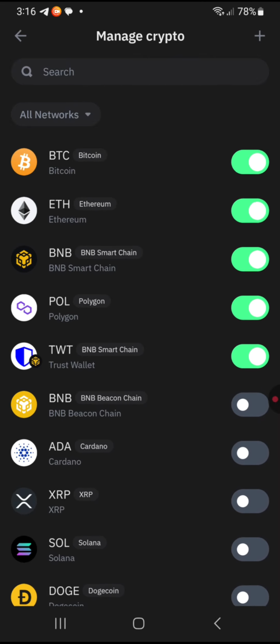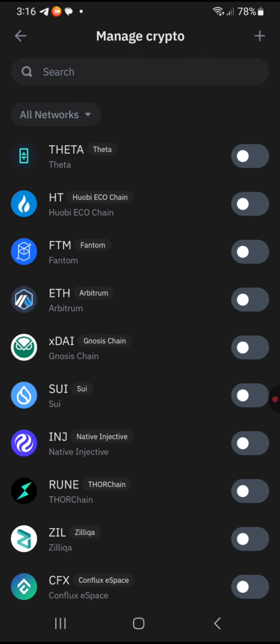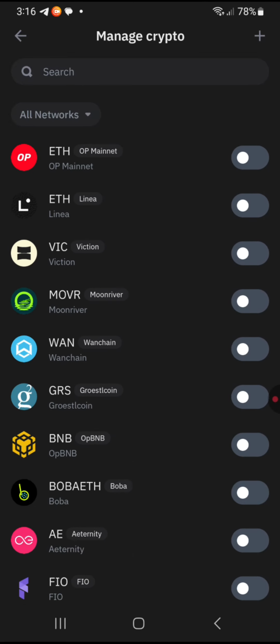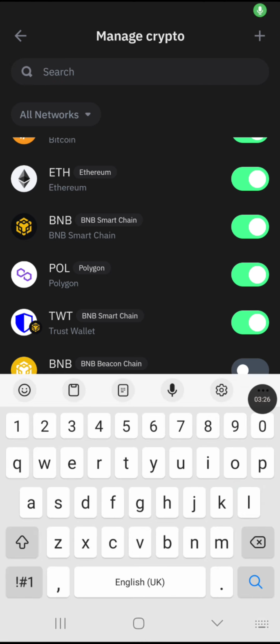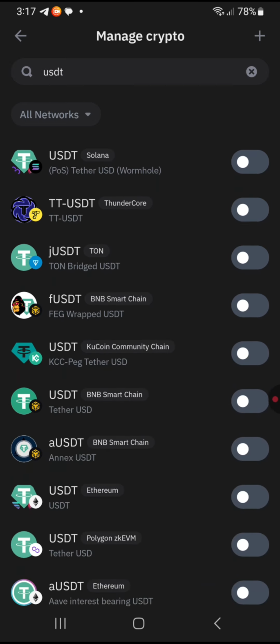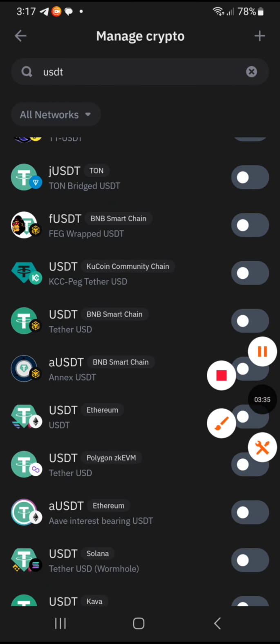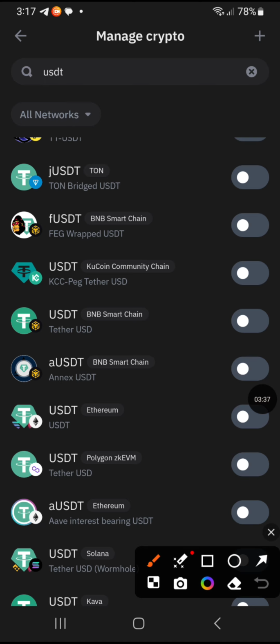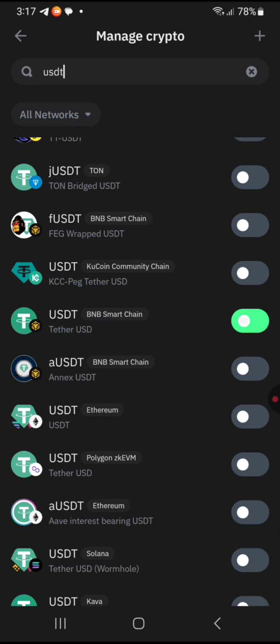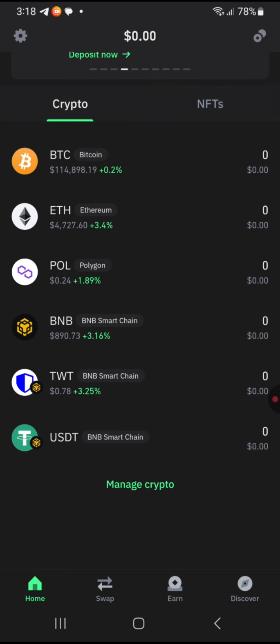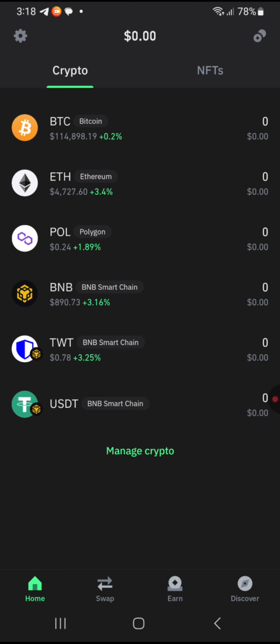I would have to activate USDT. I just scroll down until I find it. Because I don't find it, I click on the search bar and input USDT. You're going to see several USDTs, but we're interested in the one that has BNB Smart Chain, the USDT that has BNB Smart Chain with this yellow symbol. So we activate it, click on the right hand side, and we are good. I'm going to tell you later why I had to activate it. So you can see it showing now, the currency we need.